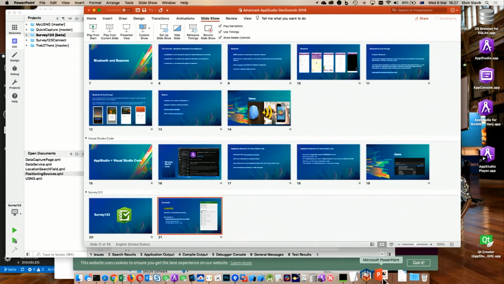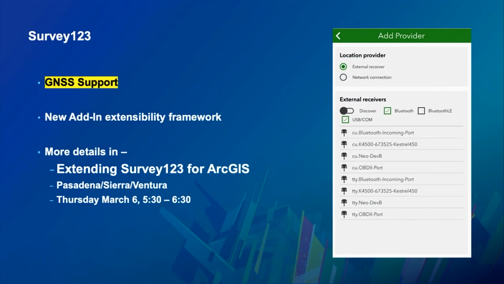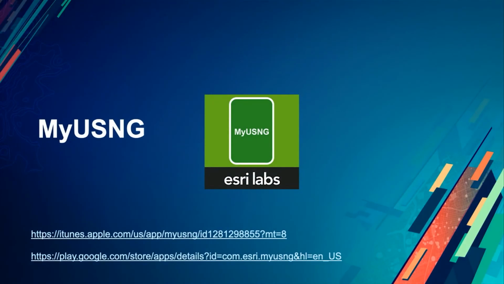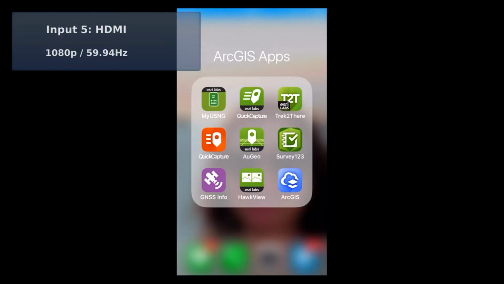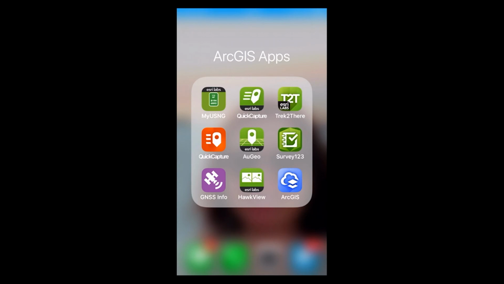So I'll jump back to my slides here. So the next app I want to have a quick look at, if we jump to my phone. How many of you have used our Esri Labs apps that we put out there? One guy, you're into everything that we do.